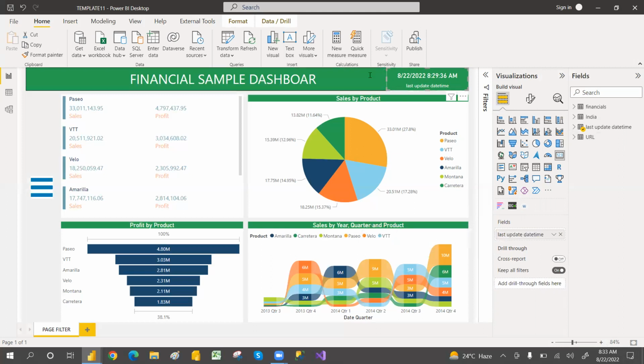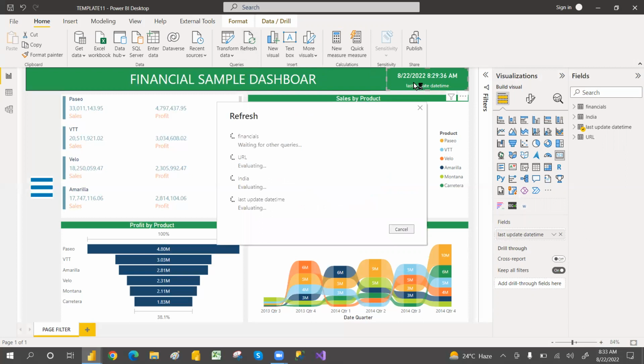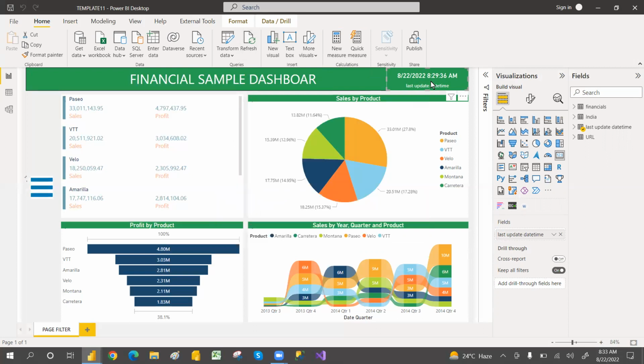Okay, so now you can go and refresh that. There is a refresh button, so you can click on refresh. So it will refresh now. All the tables will refresh, and this refresh date also will be changed. See, now it is showing 8:33 a.m., 25 seconds.